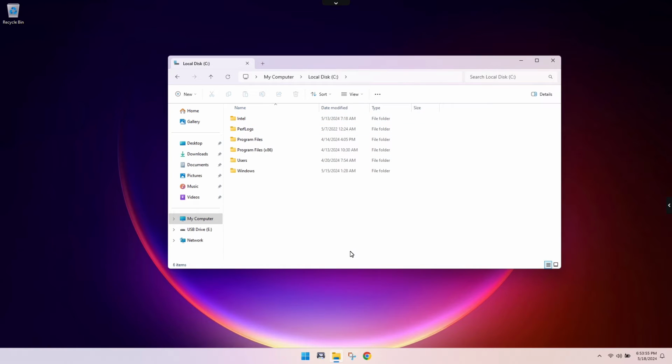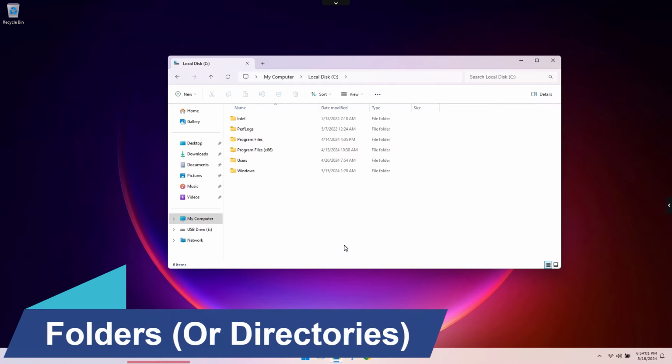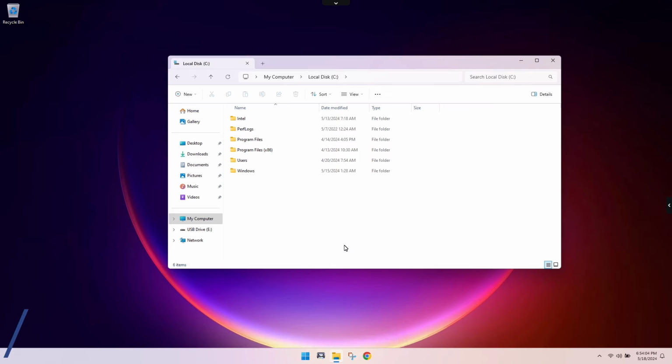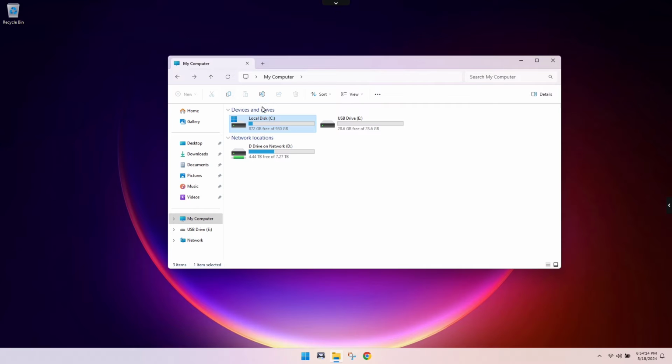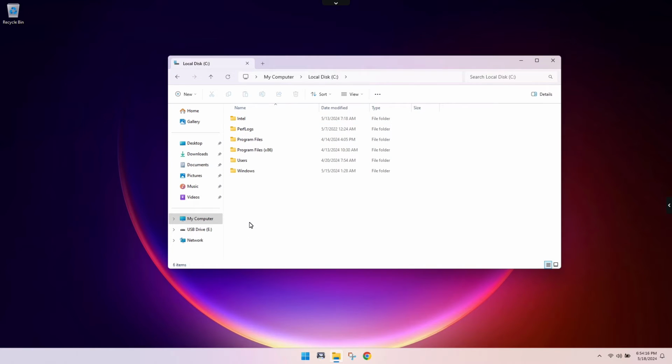Now, once you go to your C drive, you see these are called folders. They're yellow. Generally, the yellow indicates a folder, and it will actually say file folder over here. So this is the file structure. Once you go into the primary drive, I will go through some of these things here.